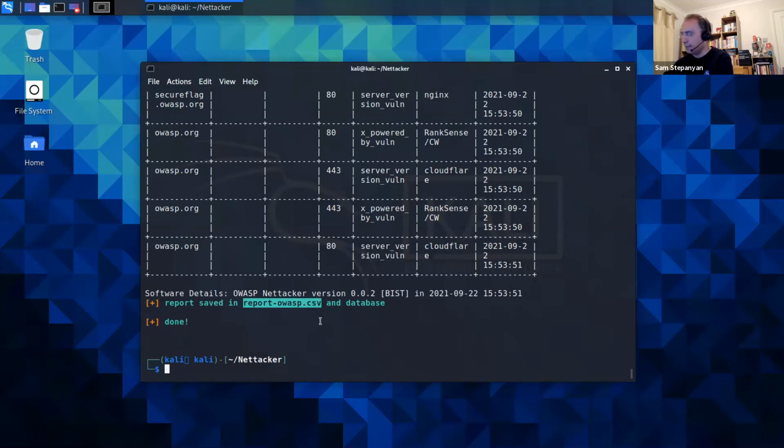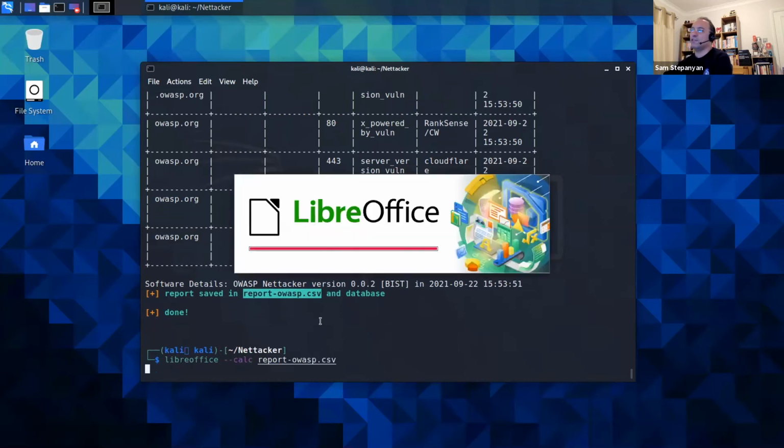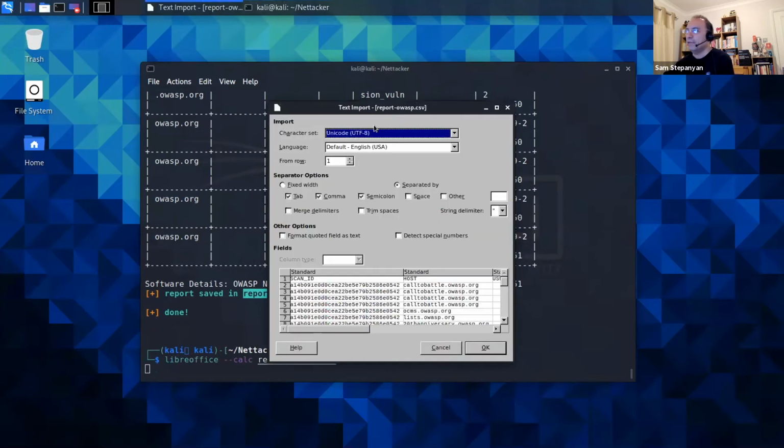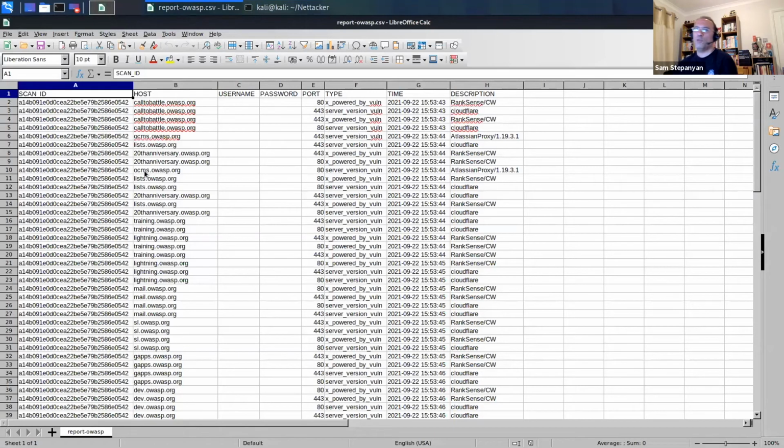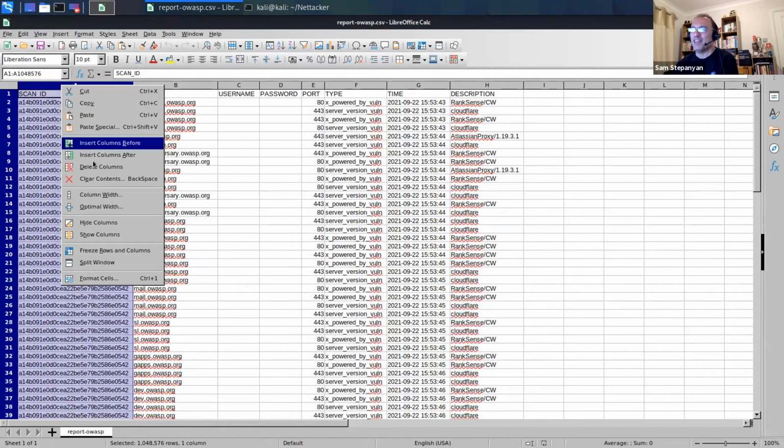On my Kali Linux here, I have LibreOffice, which is a free version of Office for Linux operating systems. And it has Calc, which is basically a spreadsheet software similar to Excel. So let's open the CSV file. It will tell us that it's a CSV file, so it needs to be imported. We'll just accept the defaults, and there you go. Lo and behold, we have a spreadsheet, our favorite thing in the IT world.